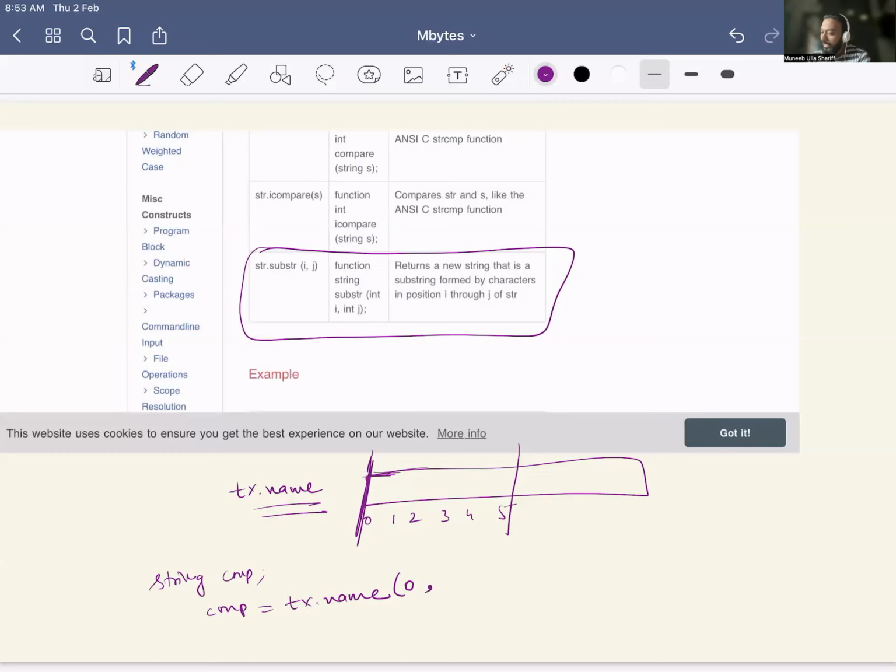cmp is equal to tx.name. i means from where do you want to start, right? I want to start at location 0, but it is saying position i through j, right? That means there are 2 indexes. So I need to start from 0 through j, meaning should we include 5. So now I have got cmp as the first word. Now I can use this: if cmp is equal to domain.